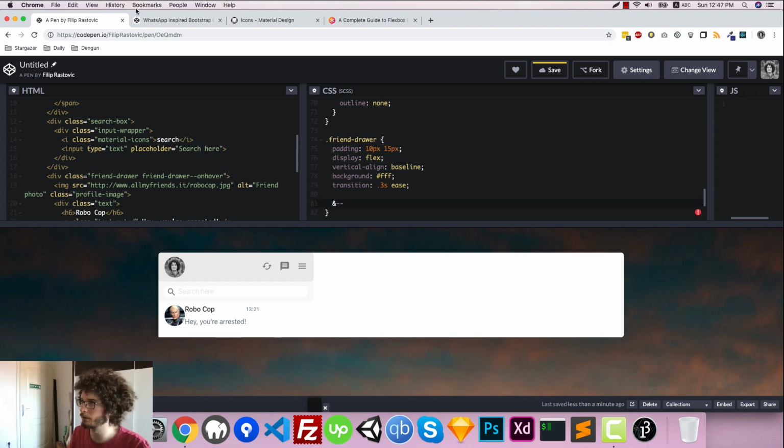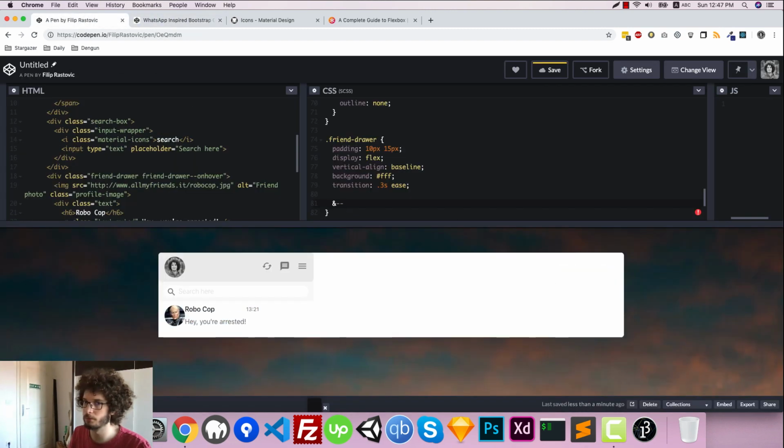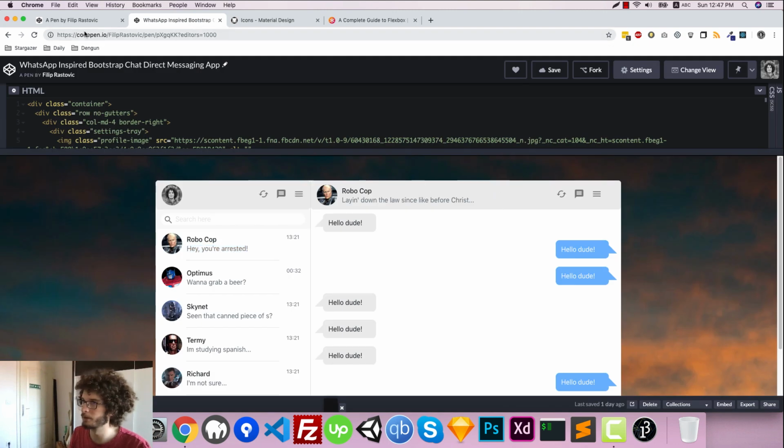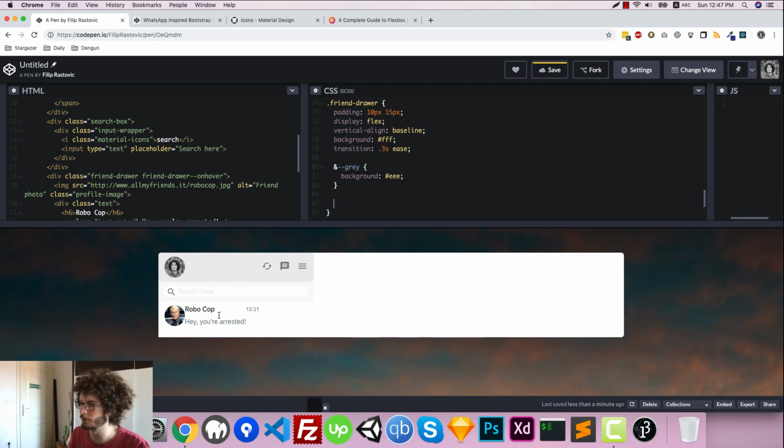So we want our friend drawer here to have a class of grape, because later we might need it. I think it's for this part. Okay, let's just say it like this, background and a class grape, but we are not using it for this element.